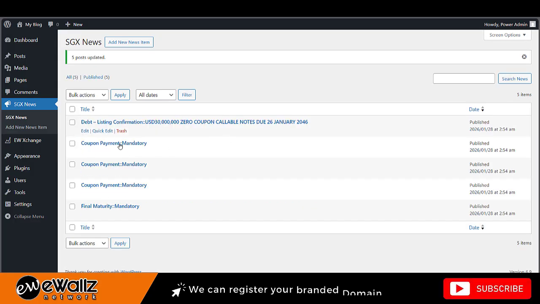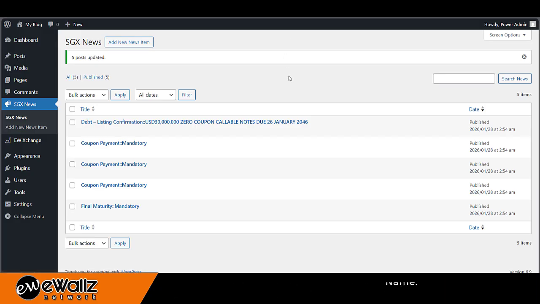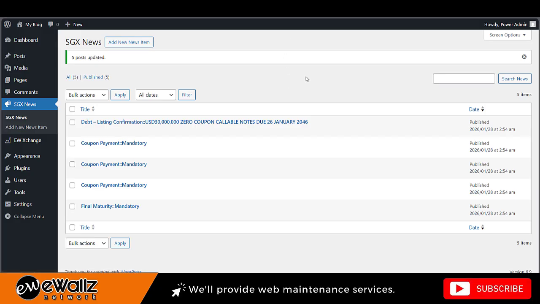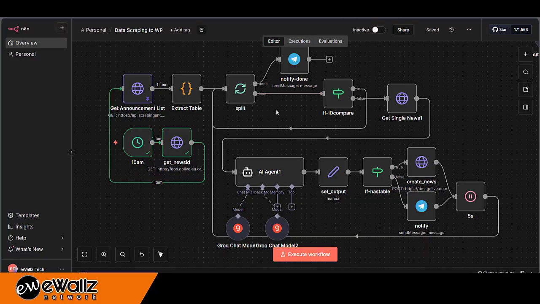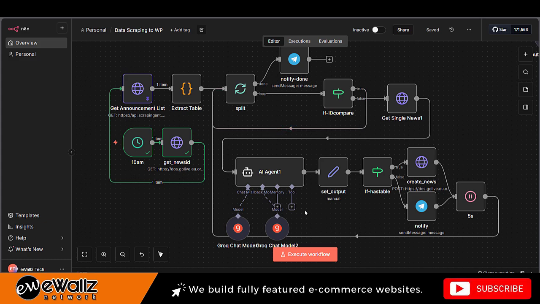Okay, currently we have 5, but in actual on the site, we want to fetch 10. So during the validation, it should validate only 5 items to create new post, and the remaining 5 will be skipped. Okay, let's run the automation and workflow.